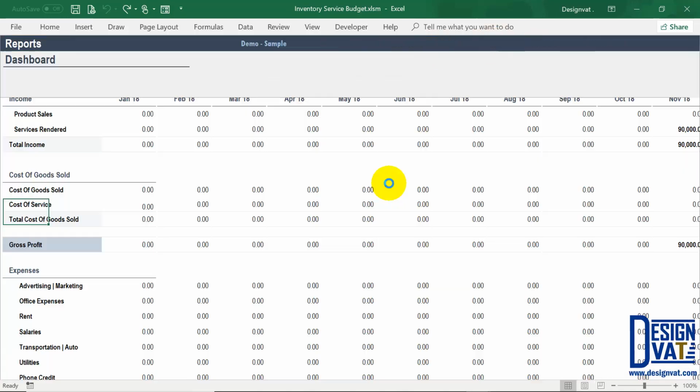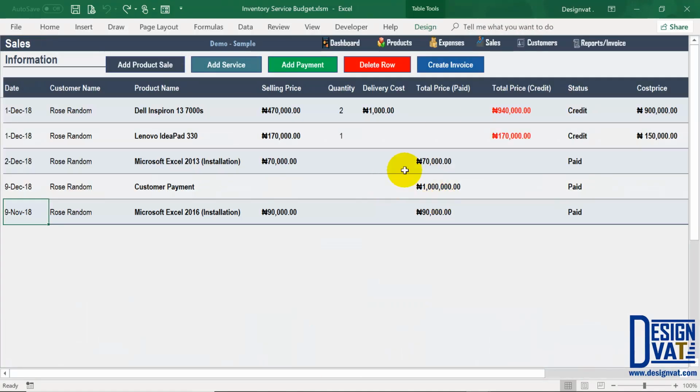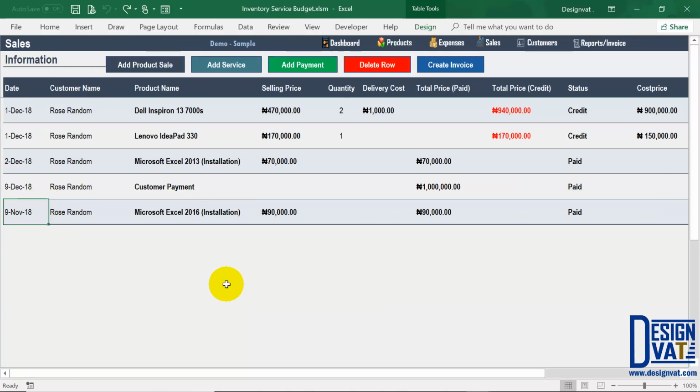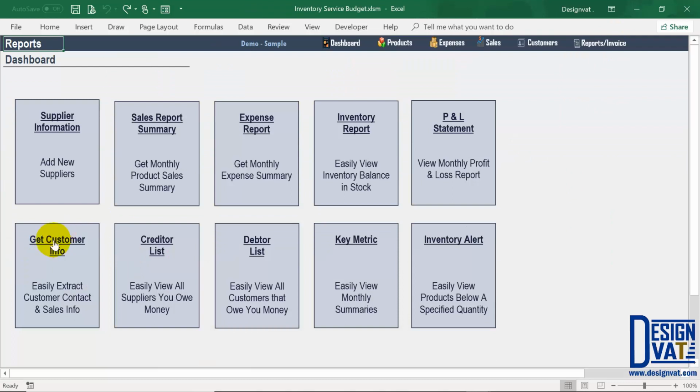And you can confirm that from your sales section. So here, this is a transaction, there's a delivery cost of 1,000. If I scroll to the right, you notice that there's a VAT payment of 4,500 for the installation in the month of November. Now, the next report is the customer report.